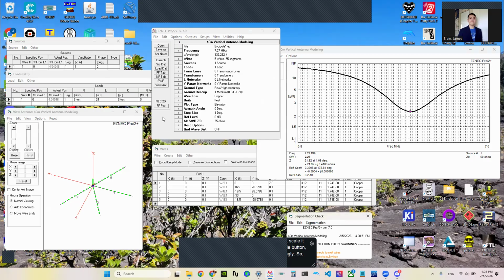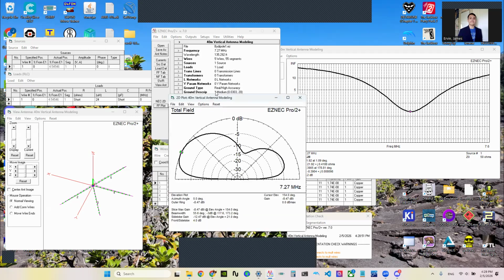So you shouldn't have to run the SWR sweep again because what the frequency here changes is some of the other stuff. So I want y'all to click far field plot.